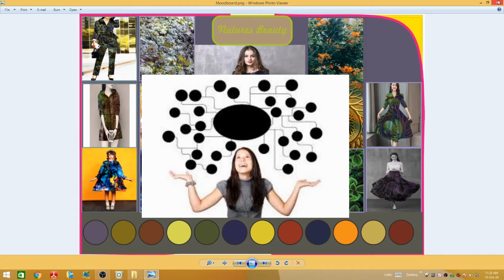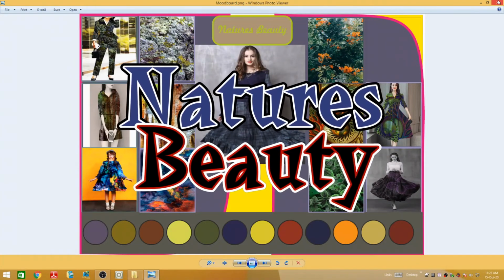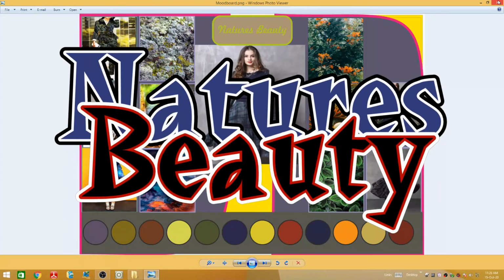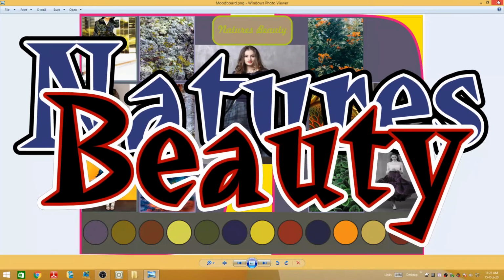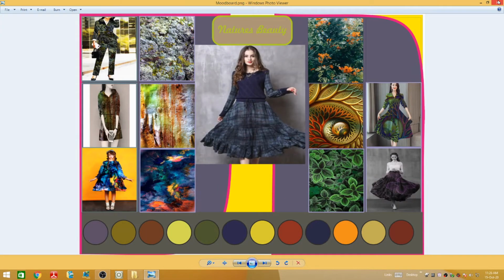Theme plays a central role in collecting your elements of inspiration. So let us decide the theme of our mood board: nature's beauty. As we have selected nature's beauty as the theme of our mood board, we have to collect all the inspirational elements regarding this theme. Let me explain the sources of inspiration.